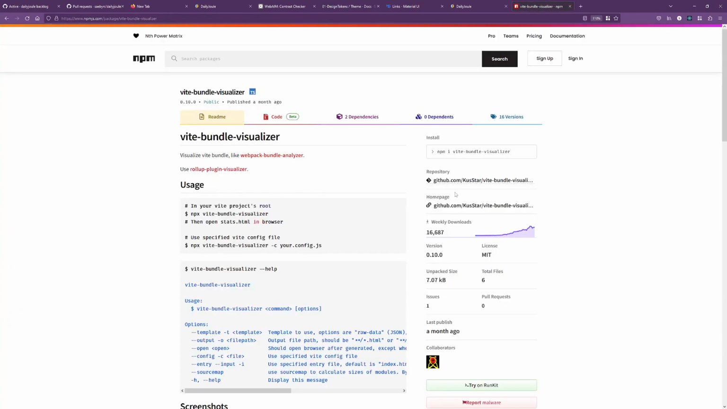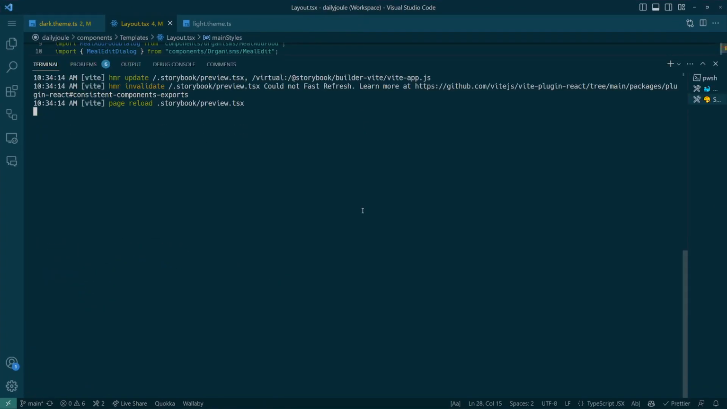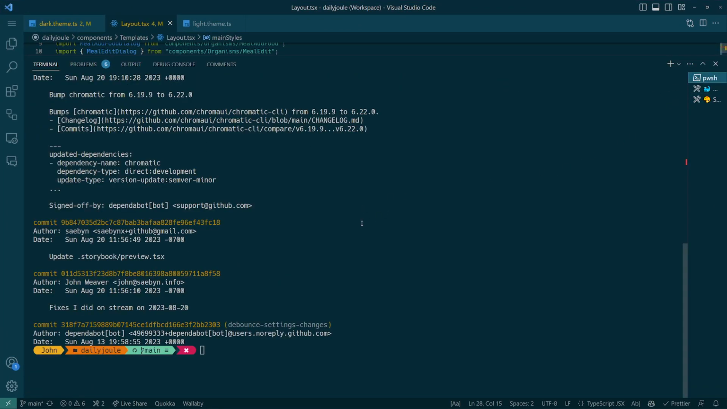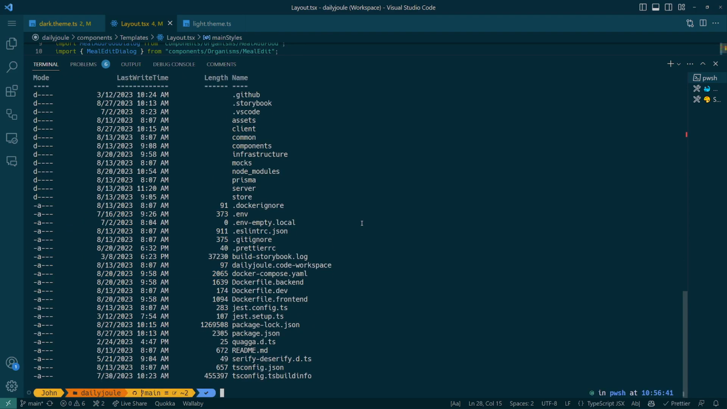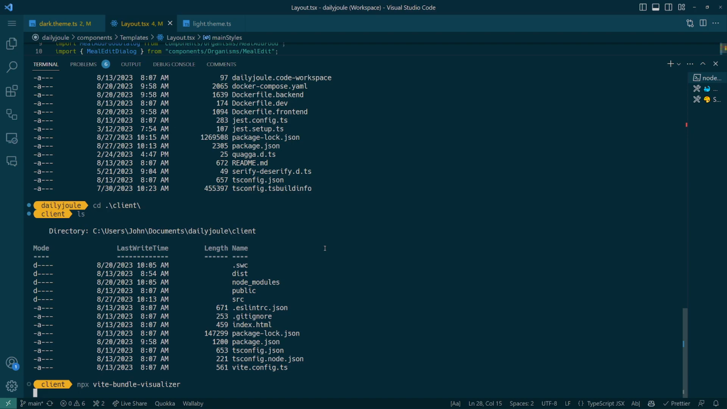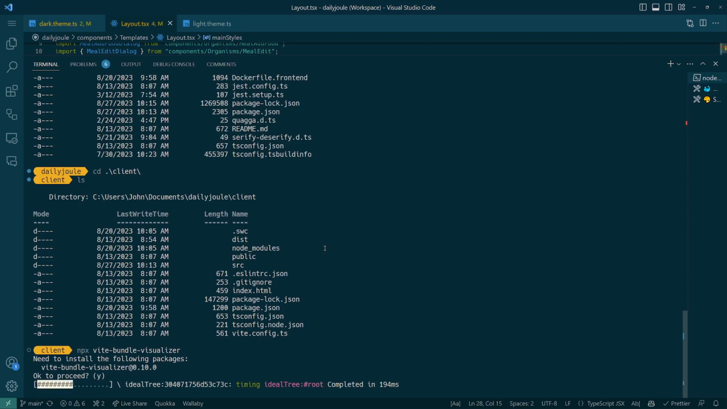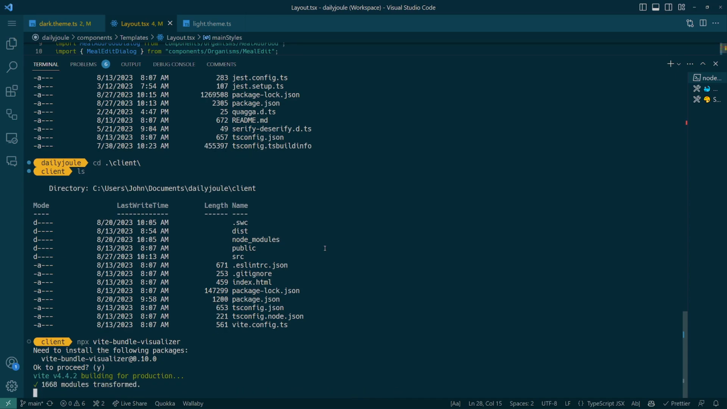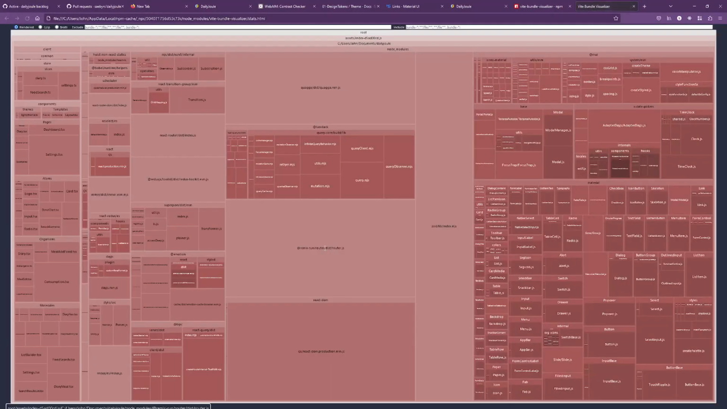Okay, well, we can give it a try. So where is our Vite config? It's in client, right? Yes. Okay. Ta-da! Just a few things.